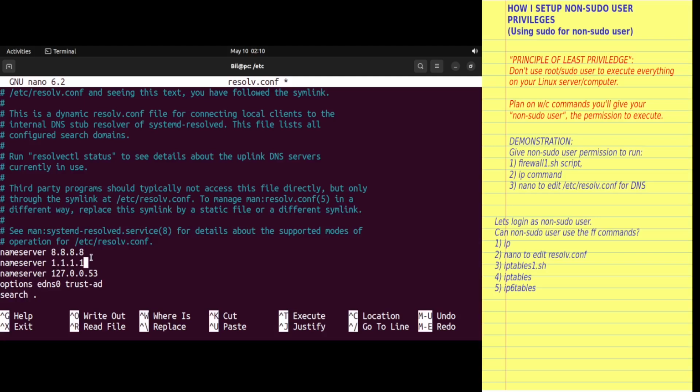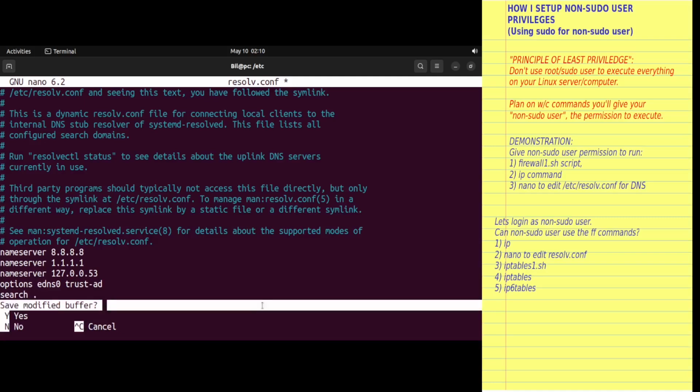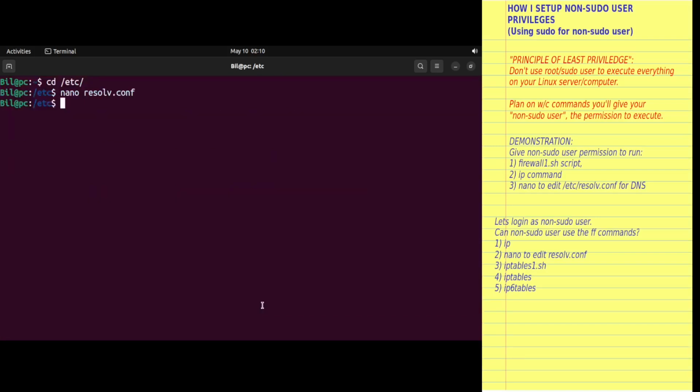Let's try to save it. Okay, so there's the prompt: error writing resolv.conf, permission denied. So user Bill cannot edit resolv.conf. Let's try to exit. Press no. Okay, how about using the sudo command, sudo nano resolv.conf?